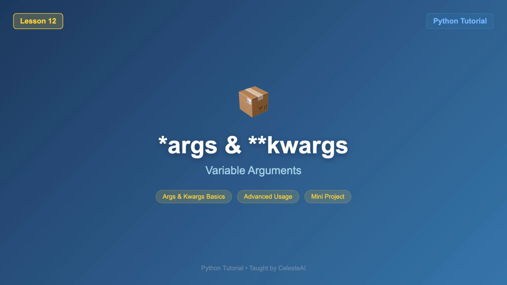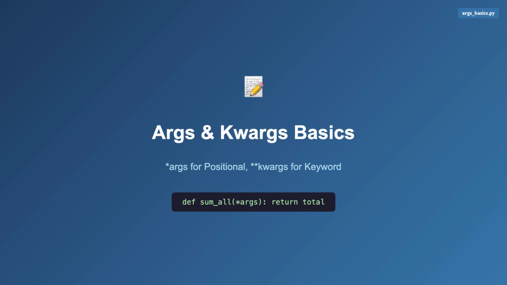Today we learn about args and kwargs. They let functions accept flexible arguments. Args collects extra positional arguments. Kwargs collects keyword arguments. Both make functions flexible and reusable.